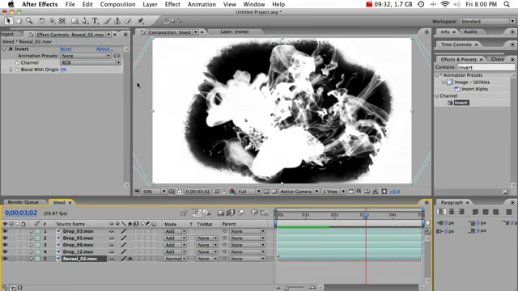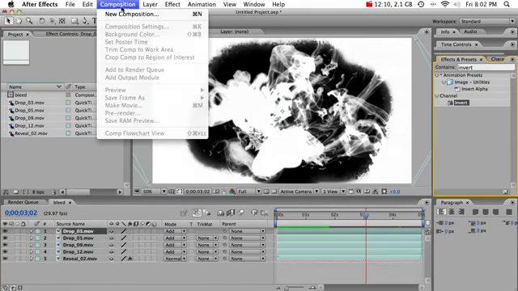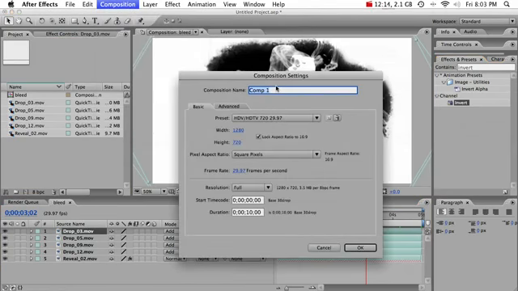Now we're going to create a second composition. So go to composition, new composition. We will call this one text. Same thing, 1280-720, whatever frames per second that you used. Make sure it's 10 seconds because the final comp is going to be 10 seconds long. So go ahead and press OK.